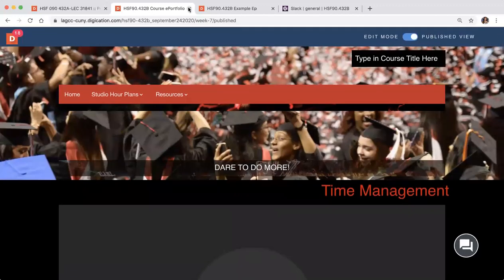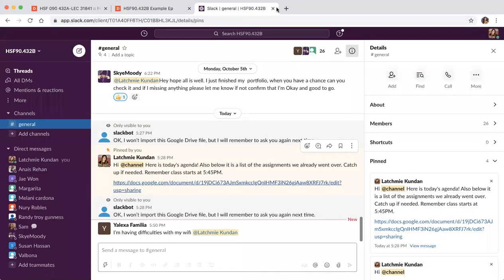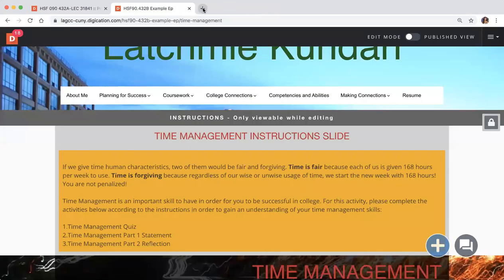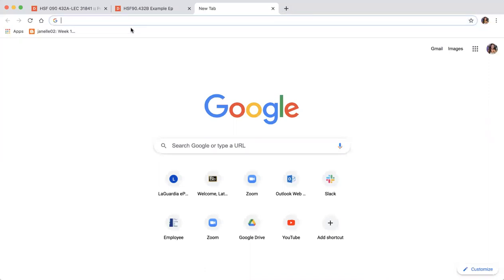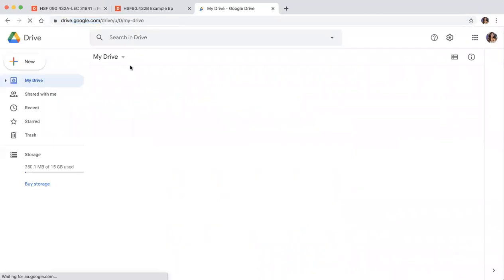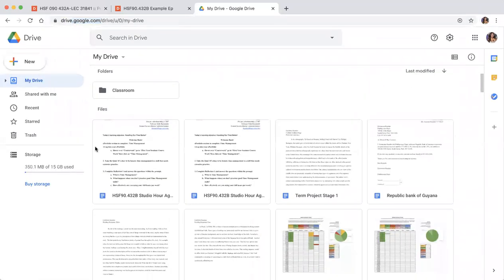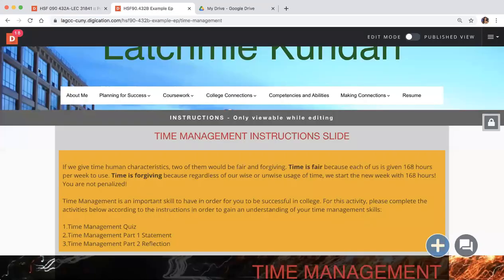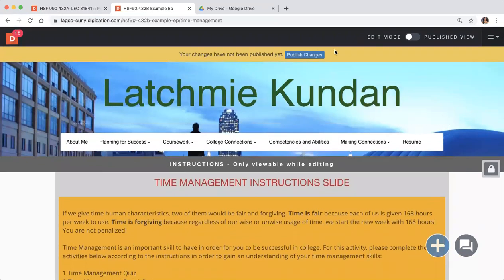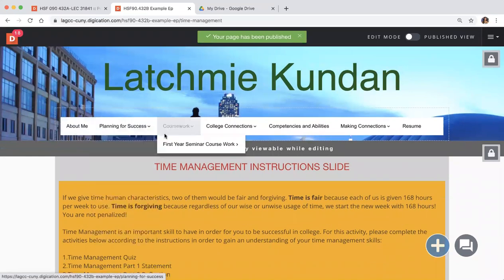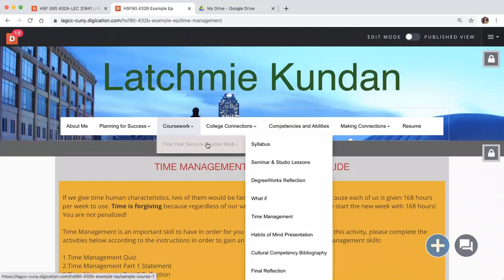So everyone, please log into your ePortfolio. Give me a few seconds to pull up the Excel sheet. As I'm pulling this up, I'm going to give you the first step. Is everyone on their ePortfolio? Yeah. Okay, great. So everyone, please go to coursework, first year seminar coursework, and then click on time management.